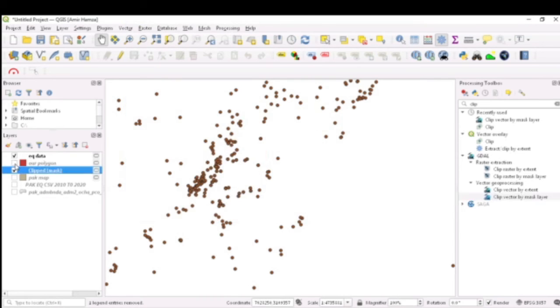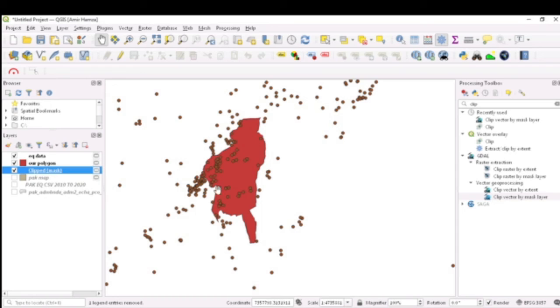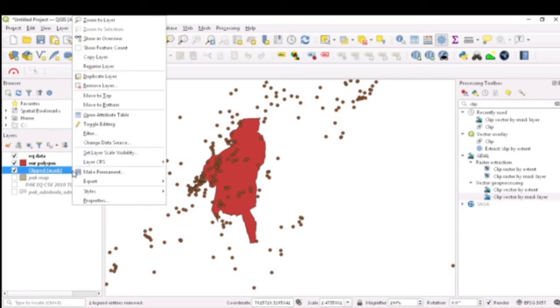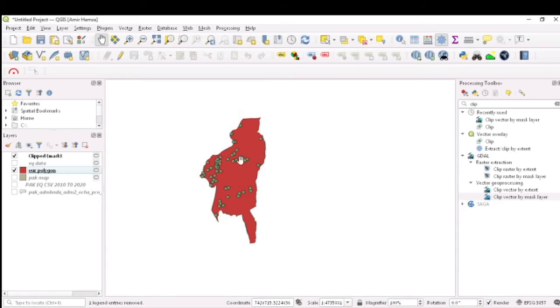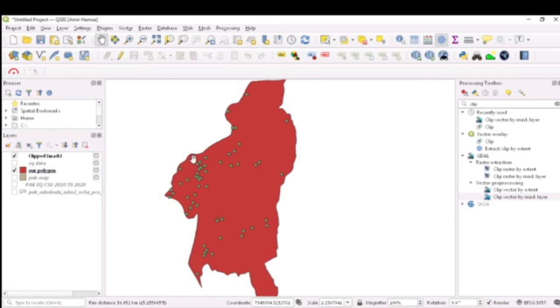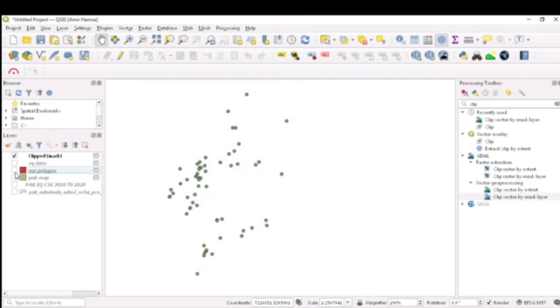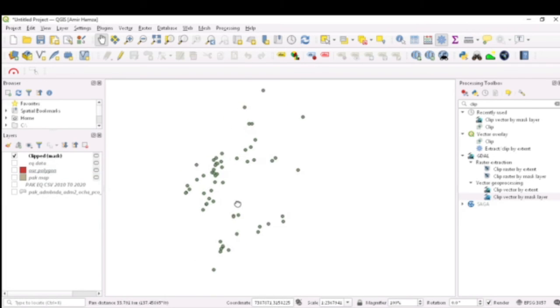Wait a second, and a new layer will be generated here. So this was our polygon of interest, and this was the data for the whole of my country, but I was only interested in the data that is present inside this polygon. So I will right click here and move this layer to top, uncheck all the other EQ data points, and now you can see these points are only present inside this polygon, and the data which was outside of this polygon is got rid of. We are only interested in this layer. If I turn off this layer, there is no issue, the points are still present here. These points are stored in this clipped mask layer.